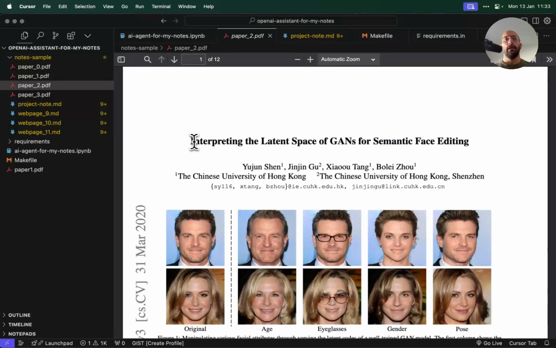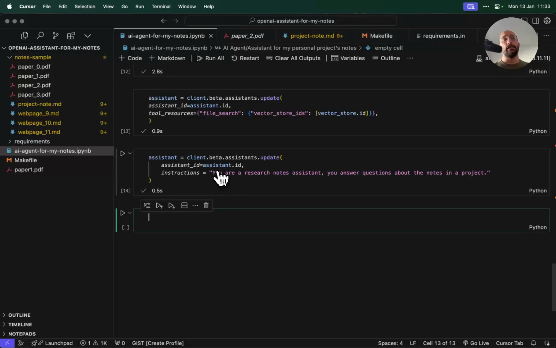So let's ask the model for a summary of the paper about interpreting latent space of GANs. I would like to have that as a note that is created and that I can download locally to my machine. To do that, we're going to have to update this assistant and integrate the tool called Code Interpreter, which allows the assistant to run code, and then we can download whatever files are generated when the model runs that code.